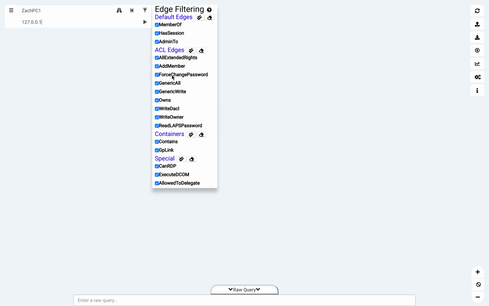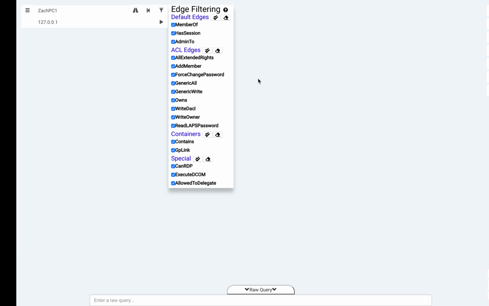So, the privilege-based, container-based, OU-based, distinguished name-based, access control, permissions-based, if you can add members, and what rights are extended, and sessions and admin too are going to be really important. And I'll show you that here. And that's kind of the tool.